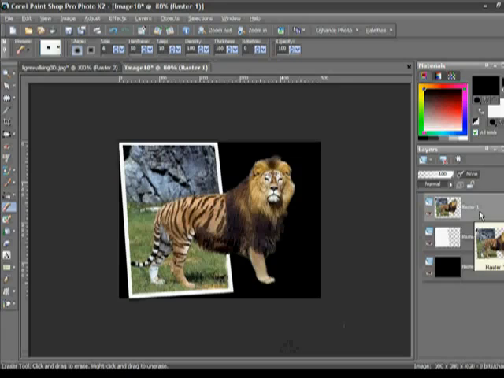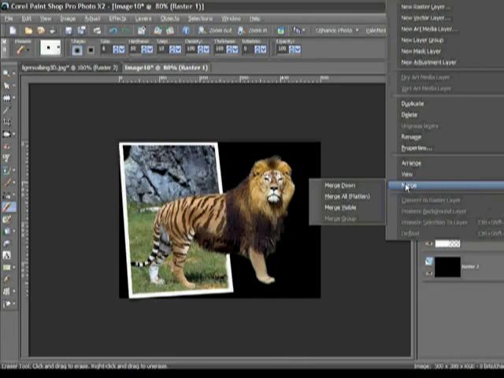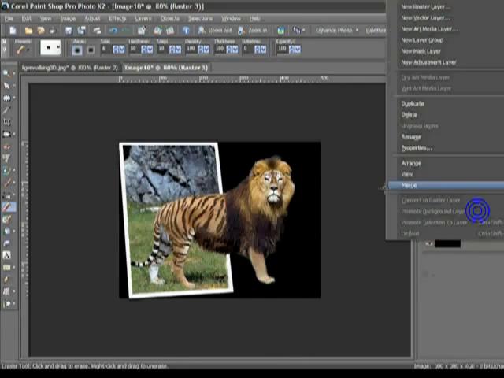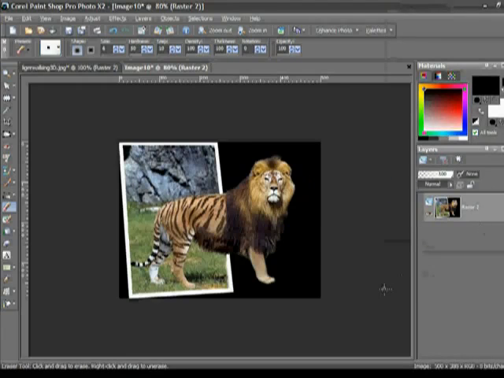Precise. When you're done, you would just right click, merge down, right click, merge down, and there you would have it. You can save it, do whatever you like. And I hope you found that to be a very quick and easy way to use Corel Paint Shop Pro Photo X2 to create interesting looking 3D images.